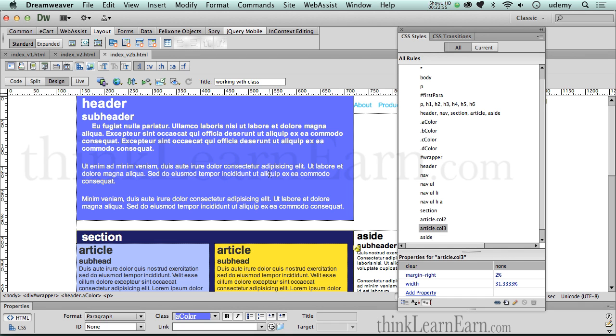So I hope you enjoyed this section on working with class and also the building structure of the CSS.